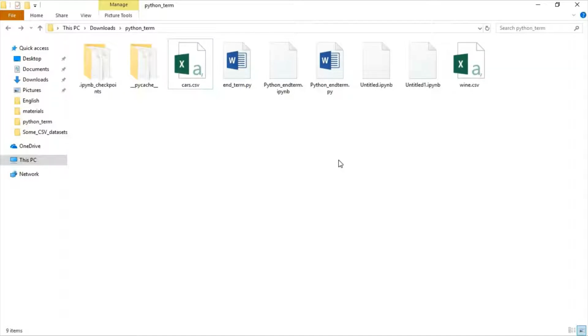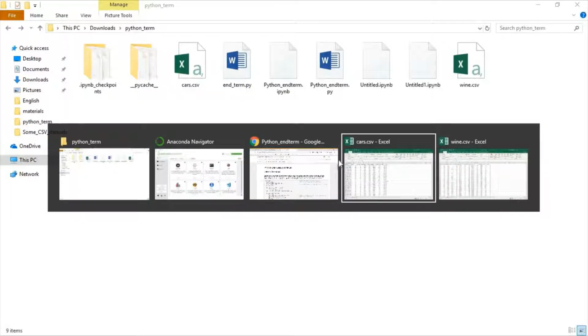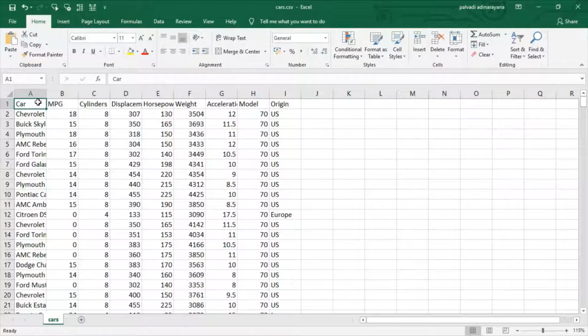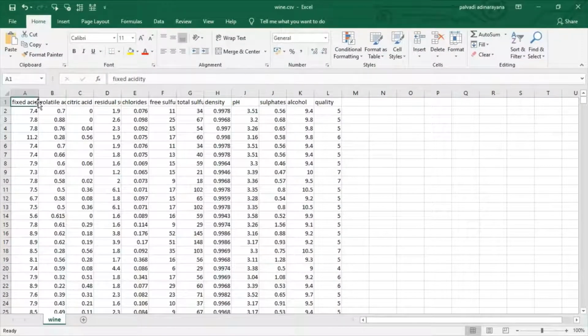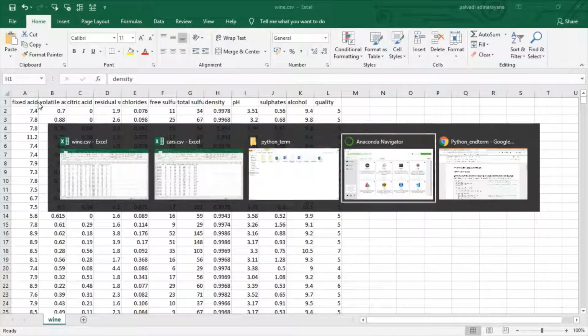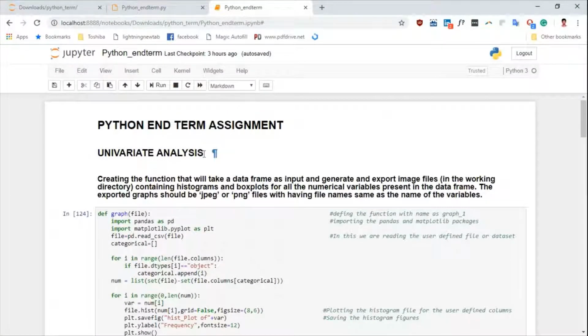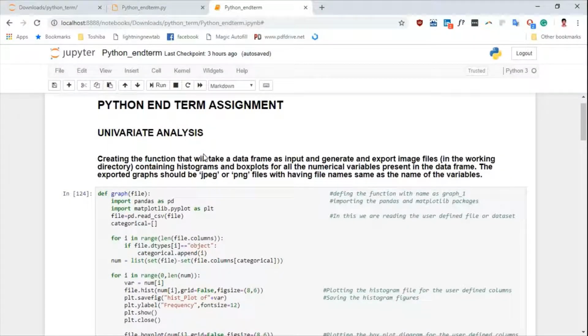First, let me show you the datasets we used. This is the cars dataset, and these are the column names: cars, MPG, cylinders, displacement, horsepower, weight, acceleration, model, and origin. Then this is the wine dataset. Here are the column names: viscosity, volatile, citric acid, residual, chlorides, free sulfur, and so on. Then let me show you the code now.